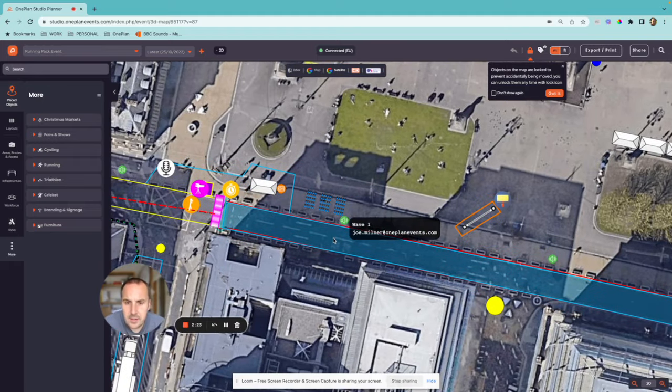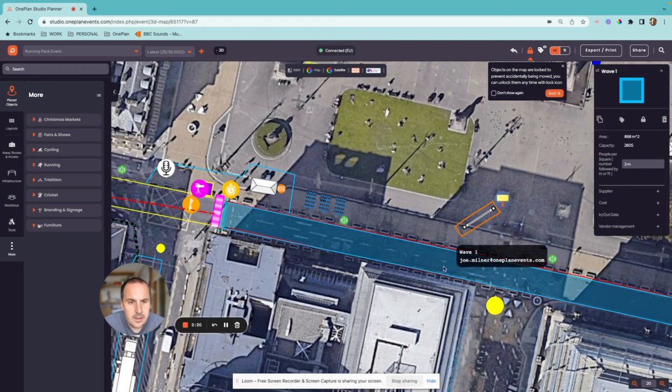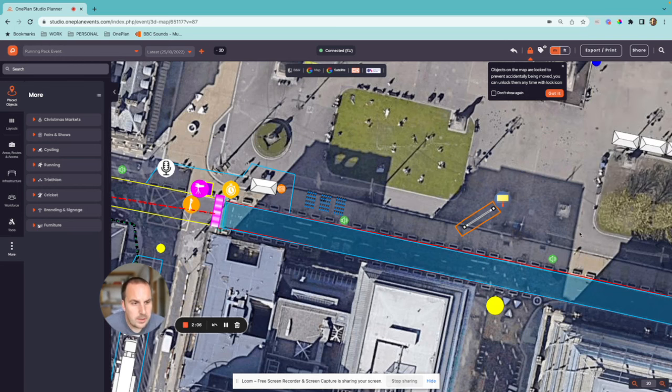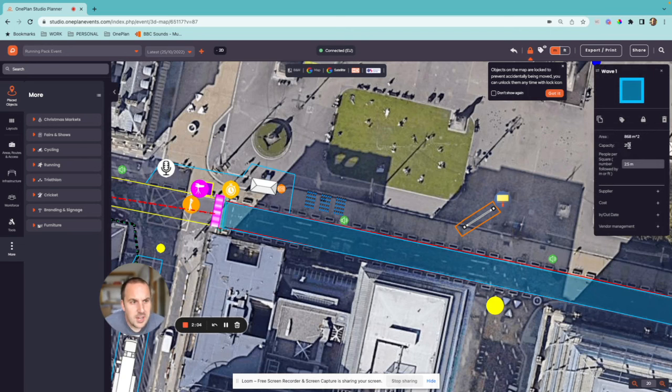Down here at the start, as you can see, we've drawn out this area to show a wave or a starting area. What you can do here is edit how many people you may want in there to create a safe area. In this case, we've done 3 people per square meter, but you might want 2.5 people per square meter. As you can see, that changes that capacity based on the meters square and the space that you have available.